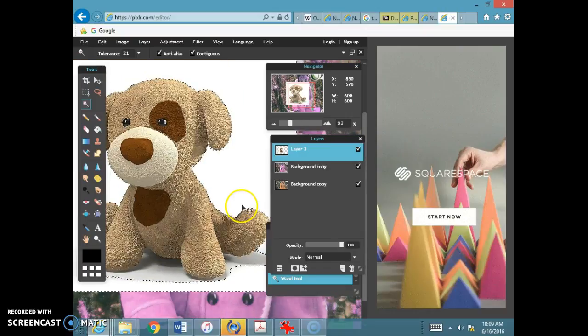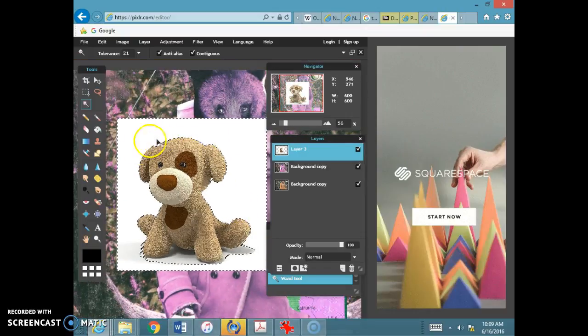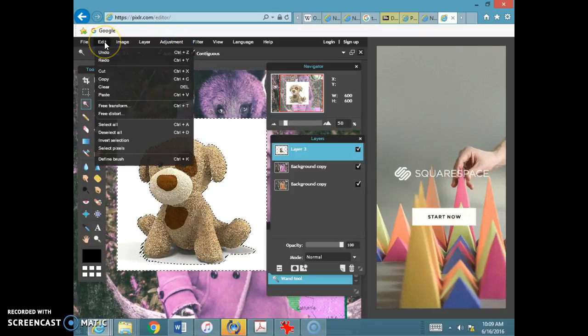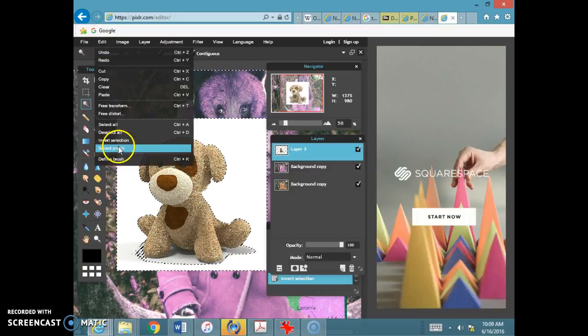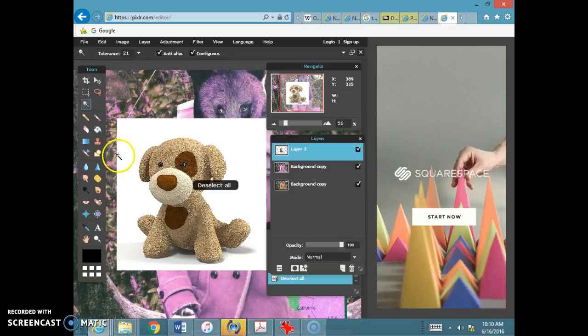Realize right now we have the space outside of this element selected. You can also edit that. You can invert the selection. If I go to edit and invert selection, now I think I have the space outside of it selected. So that can be useful sometimes. So I'm going to deselect that. I'm going to go to edit and deselect all.